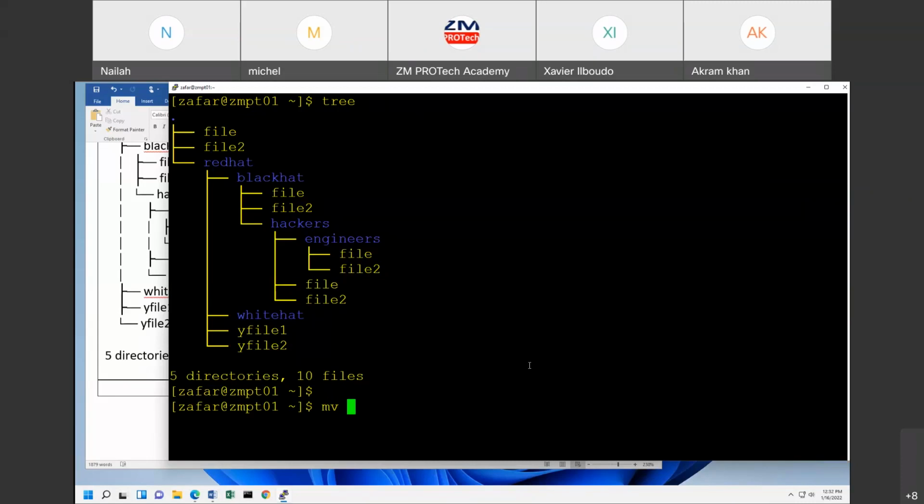Now we have to give the source here. Right now we are in the place in PWD. We are in Zafar. Now we want to find out the source. Where is the file Y files are sitting in at? Can somebody tell me where the Y files are sitting in? mv. What is the location of Y files? Okay, somebody said Red Hat. White Hat. Okay, Red Hat.